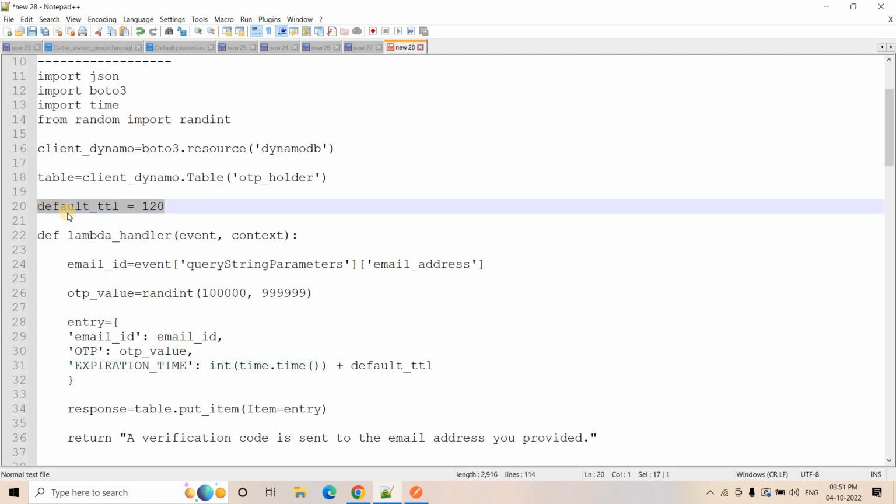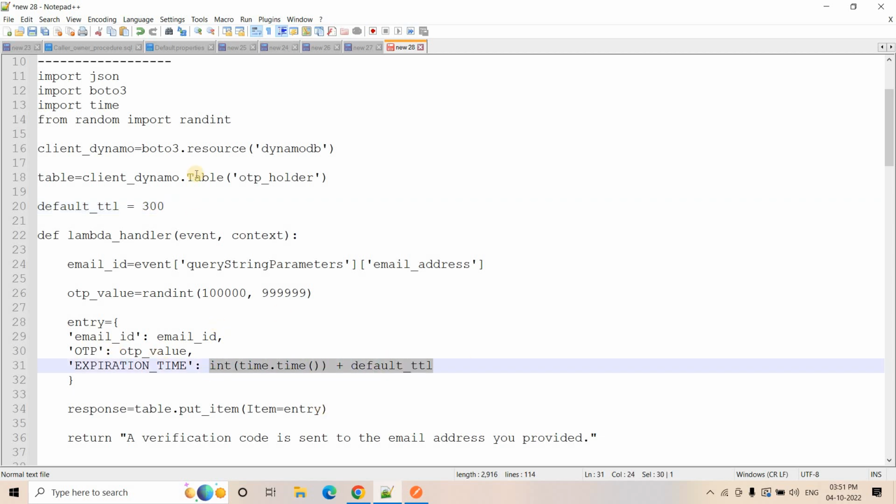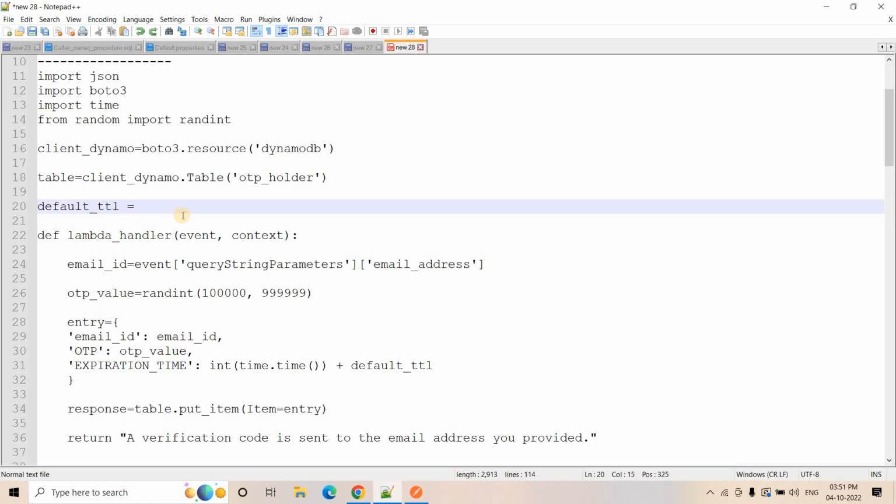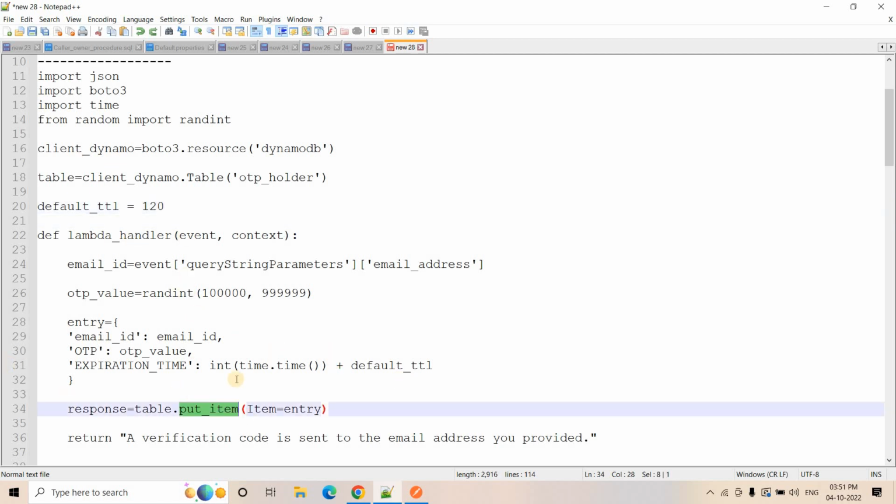Here I have told you that one OTP is valid for 2 minutes. If you want to make an OTP valid for 5 minutes, 5 multiplied by 60 is 300, so you can configure the default TTL as 300. That way the OTP will be valid for 300 seconds after generation. So you can change it as per your requirement.